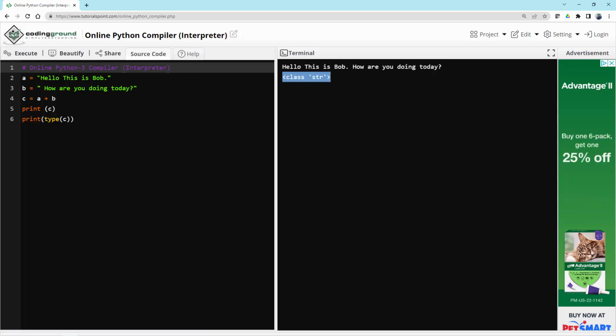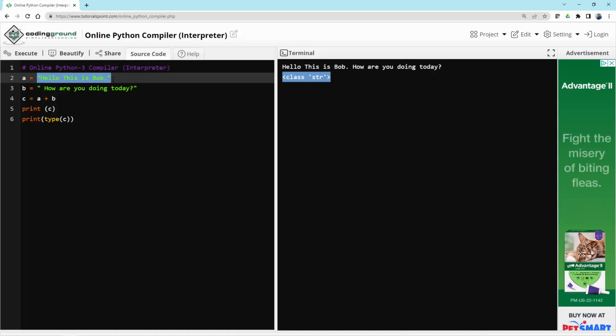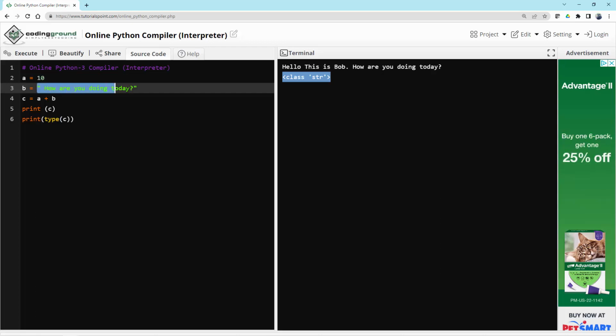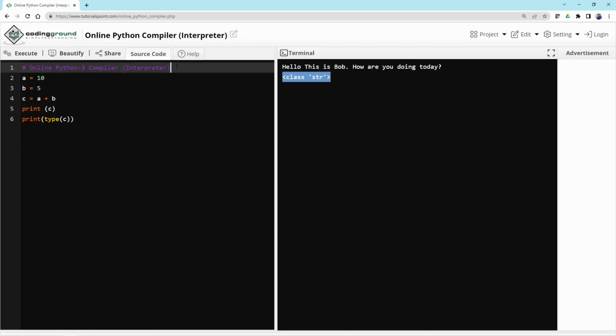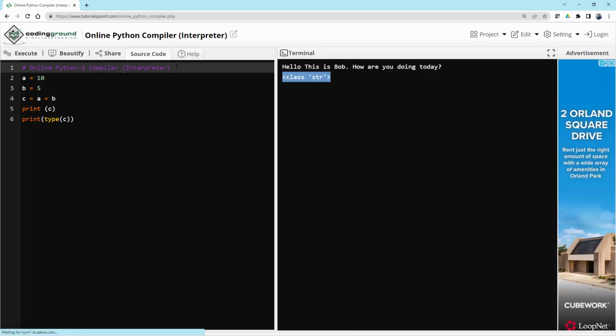So what I'm going to do here is change A. Rather than say, hello, this is Bob, I'm going to give it an integer value, which is 10. Now B, I'm going to give another integer value, which is 5, or anything you want. So line 4, now we have more of an algebraic expression, C equals A plus B. And line 5 is going to print what C is, and line 6 is going to print what the type is.